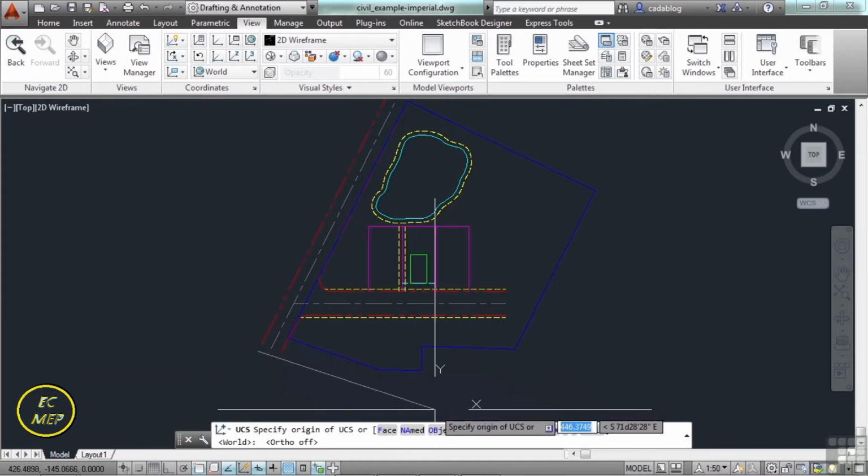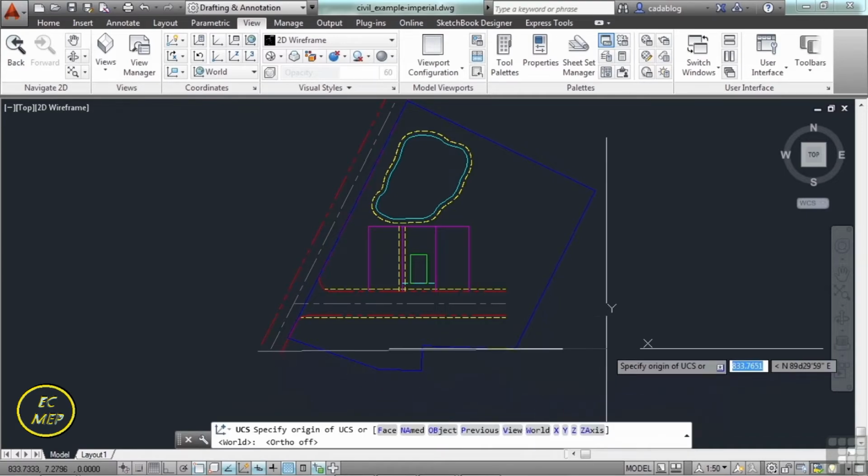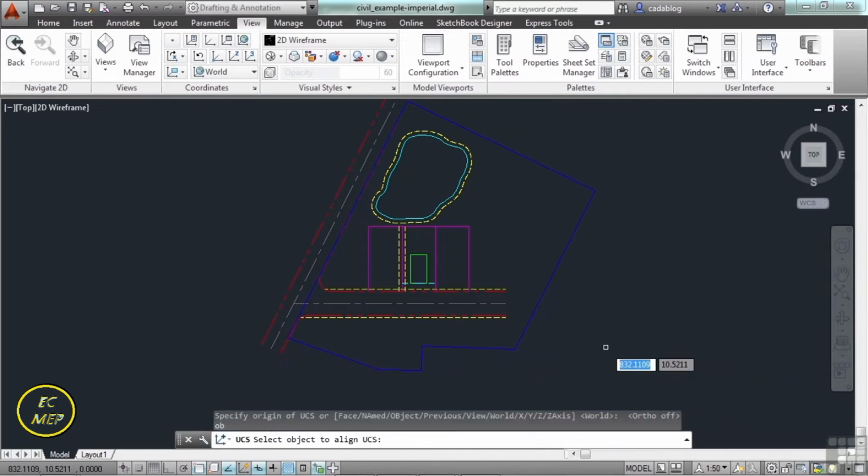So if I pick Object, or I type in OB, and remember in the command line, when it gives you options to type in, the parts that are in blue, you'll be able to type in. So I can type in OB for Object. Now I need to just follow the instructions. I pick the object that I want to align my UCS to. Let's say it's this line right here.